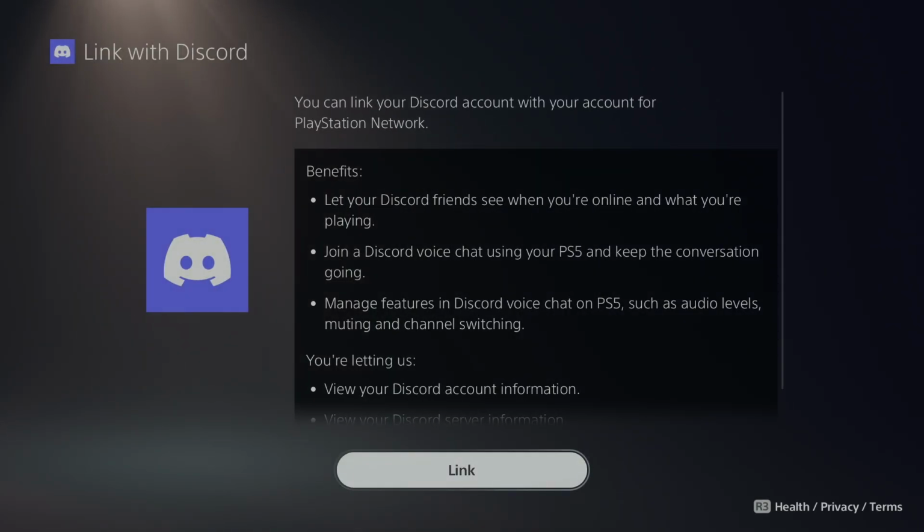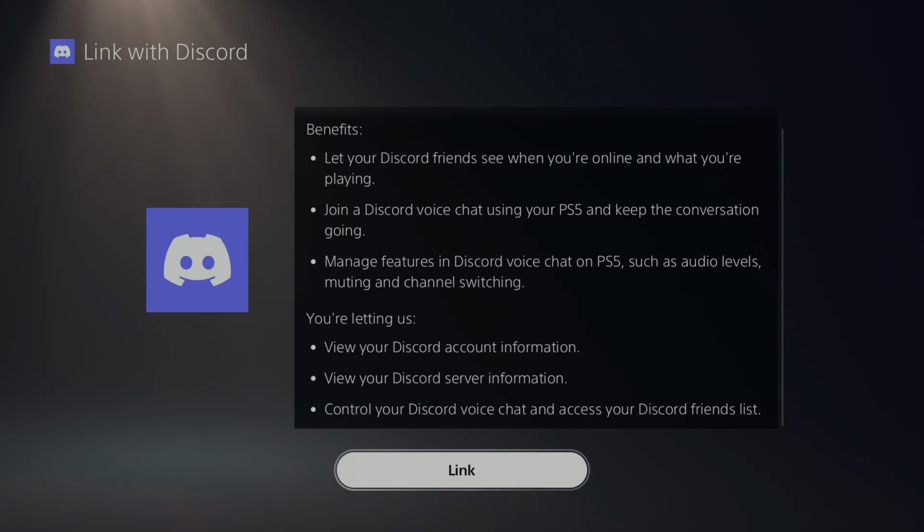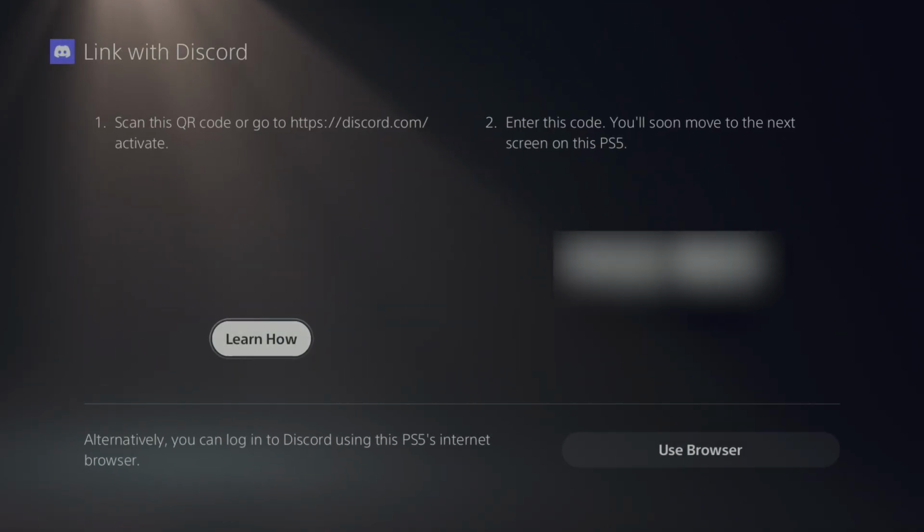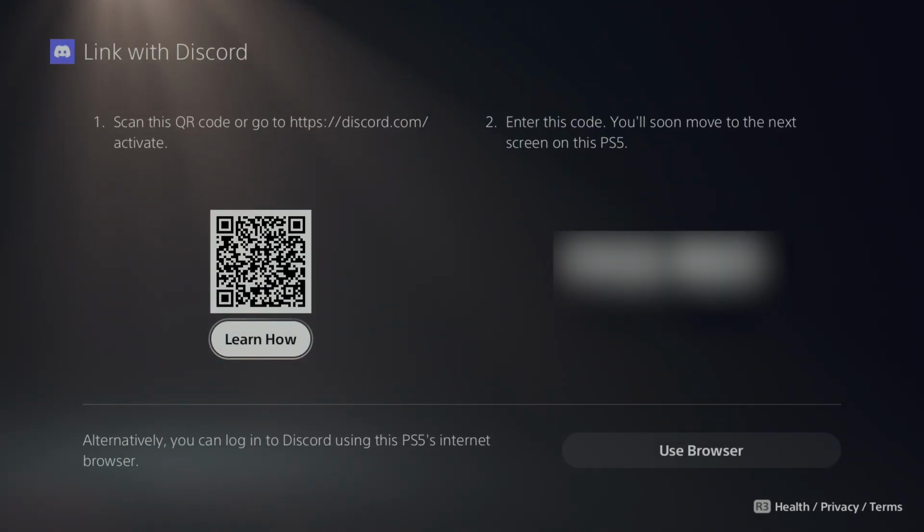So click on that. It's going to say to link your Discord account, and it shows you all the things you could do. So if you just go ahead and press link, all you got to do is press accept and continue like so. And then what I could do is on my phone, I could go ahead and scan the QR code that's shown on screen, or I can enter the code on the right and it says you'll soon move to the next screen on the PS5.